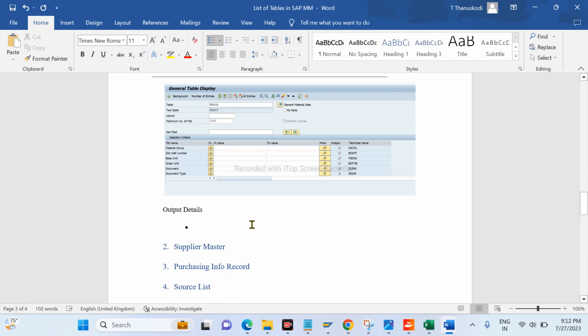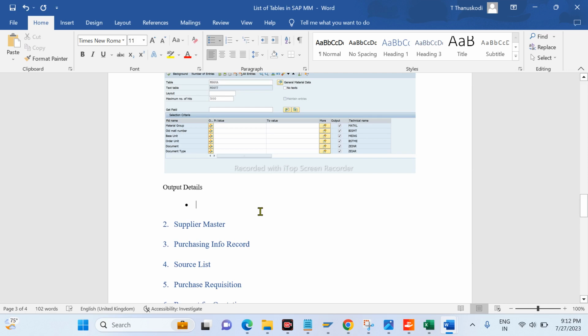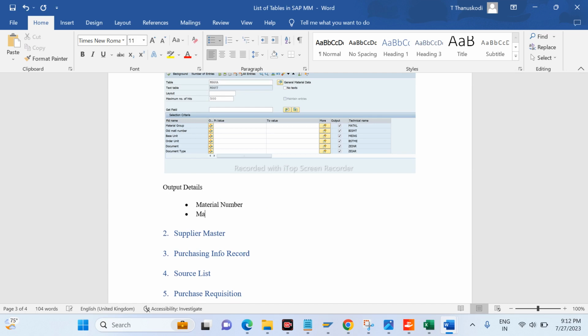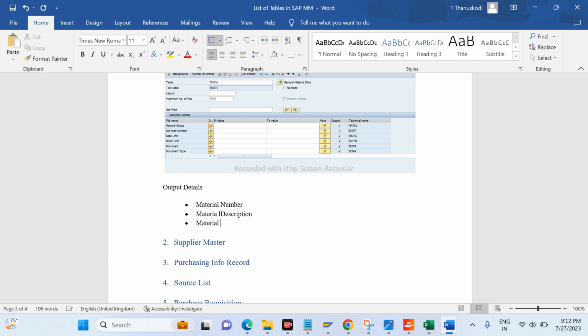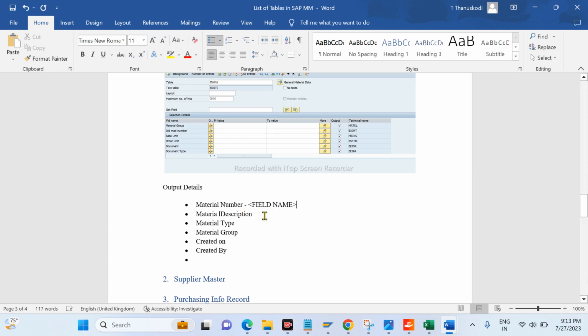Okay, output details. So I need the material number. You take at least a minimum of 5 to 10 fields, right? Material number, material description, material type, material group, created on, created by. Like that you just add it. Okay, you specify the field name also. Here you have to add the field name, right? Everything you have to add the field name here.